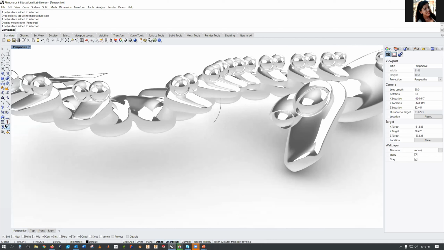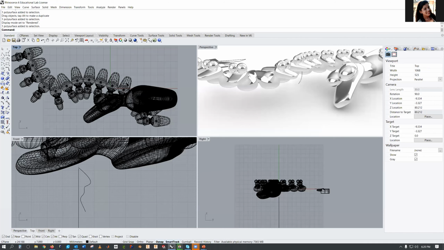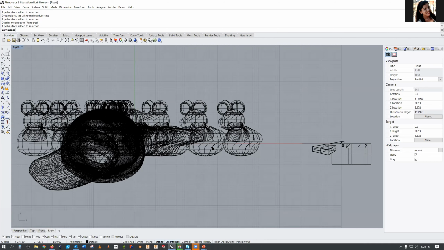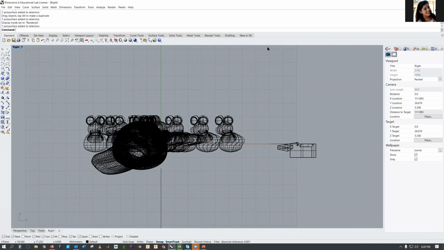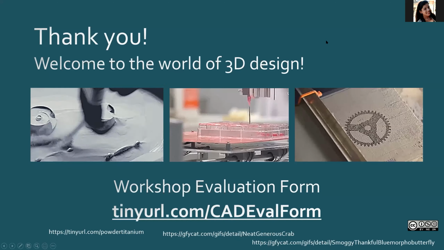Lots of different tools in here, but those are the basic tools. That's the easiest way to kind of jump into the program, I think. Well, that's what I have for you.